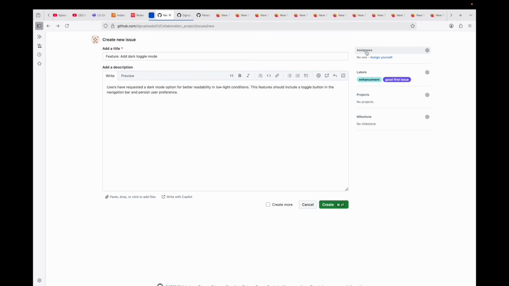Next is assigning an issue. Assignees determine who is responsible for working on this issue. So for now, I will assign this to myself. You can say assign yourself. But if you have a team on this project, you can assign it to others as well. This clearly indicates who is tackling this task, preventing duplicate work.